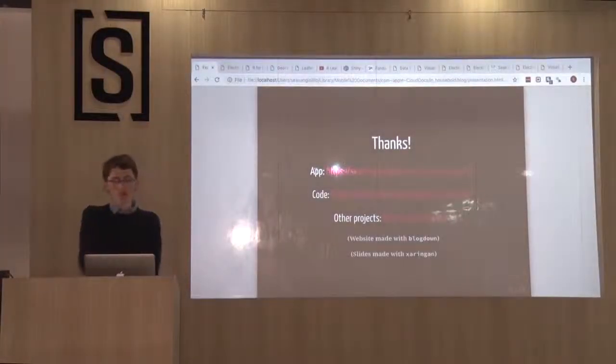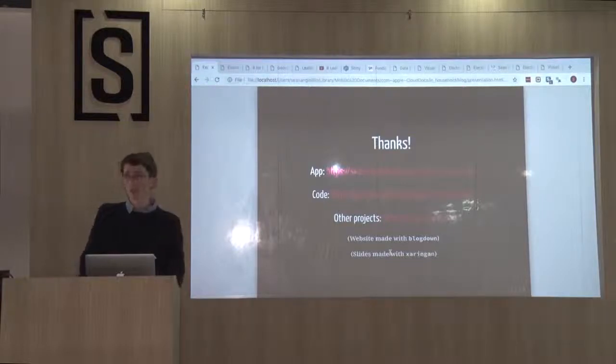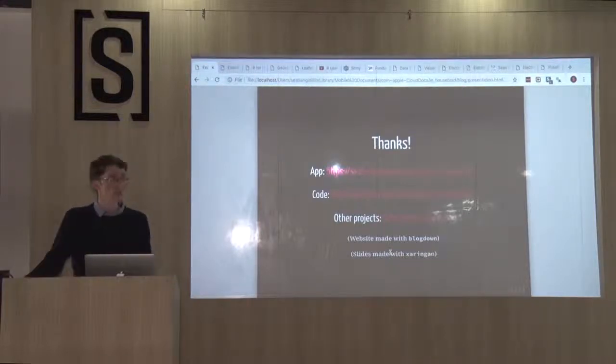It's on the free tier though, so if you try it out and someone else is also trying it out, it might crash. The code is on GitHub, at least the scripts, and this is my website where I've posted most of my work. It's made with Blogdown, another R package, and these slides are made with this R package as well. I'll stop there, maybe take questions, and then we can get to Himanshu's talk.